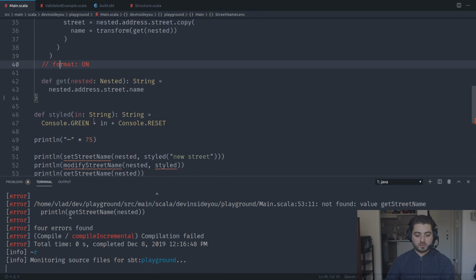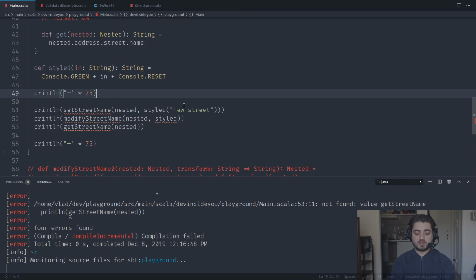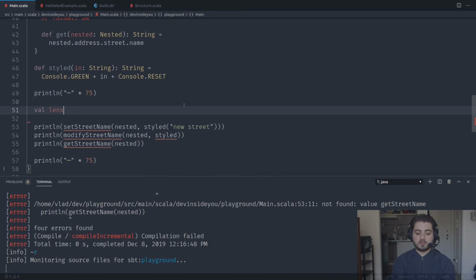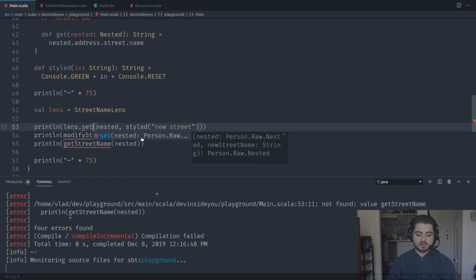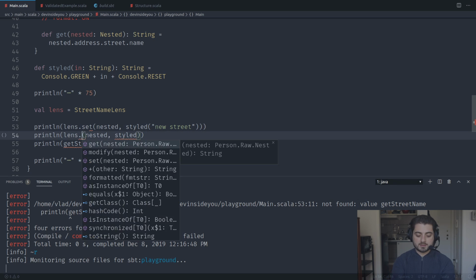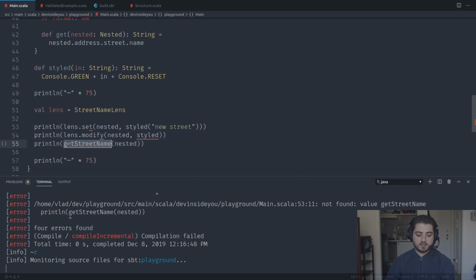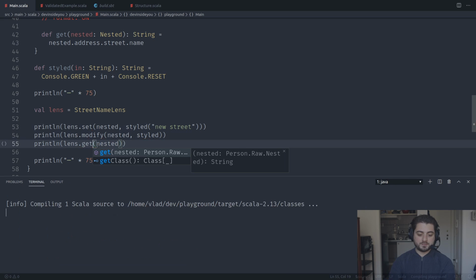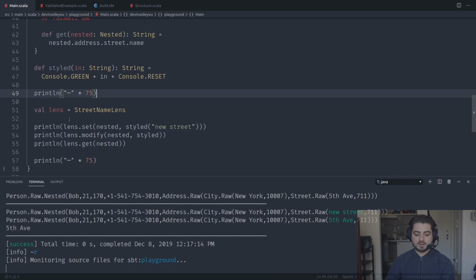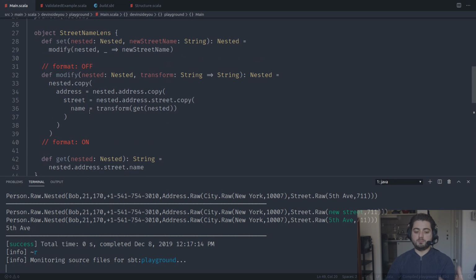Okay, so now over here we can essentially go and create our lens, right, which is going to be just street name lens. And now we can just use this lens and do dot set. Over here we can do lens dot modify, and over here we can do lens dot get, like this. And it compiles, it does exactly the same thing, you know, it's just a bit more object oriented, I guess. We just put all of them into this object.